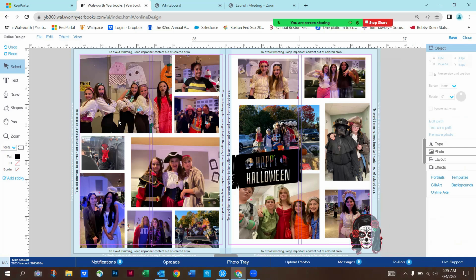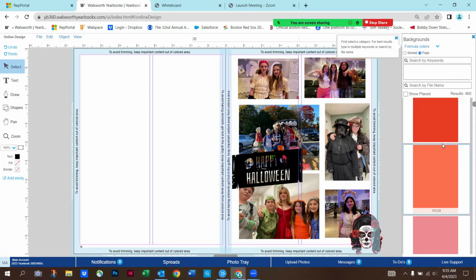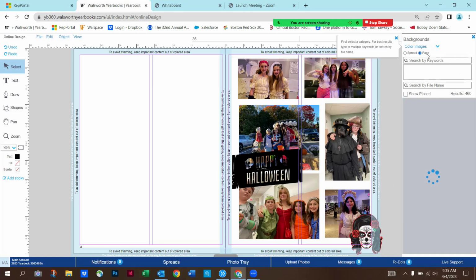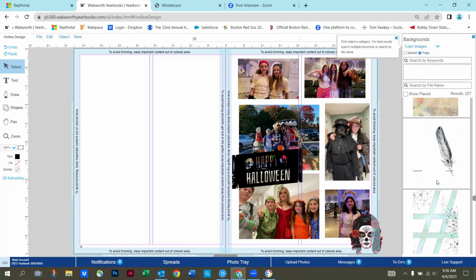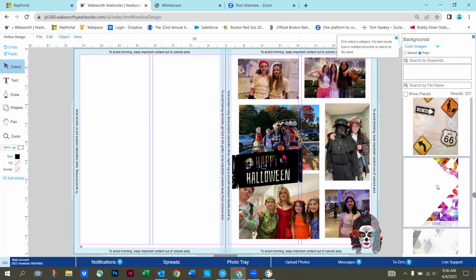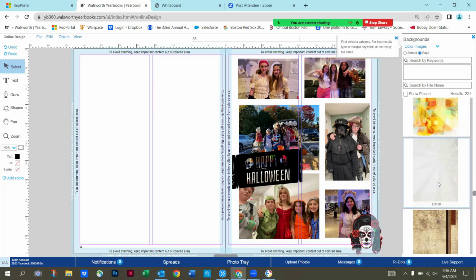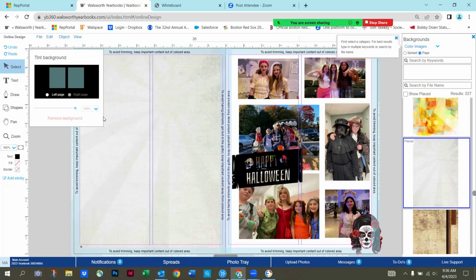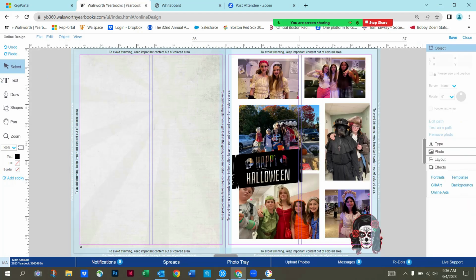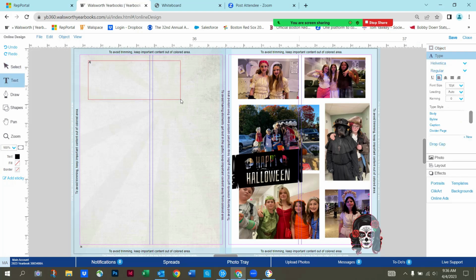Last question was about headlines. Like, is there a headline for autographs or something like that? What you can do, and let me just delete this, I'm almost positive here, if I go to color images and page. So if you find one that you think looks nice and kind of fits with what you're doing, something like this, you could just put this out on the page and then just go to text and do something like autographs and maybe find a better font.